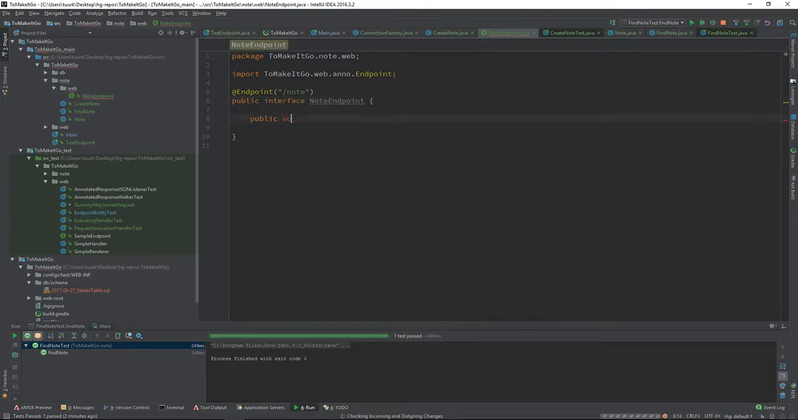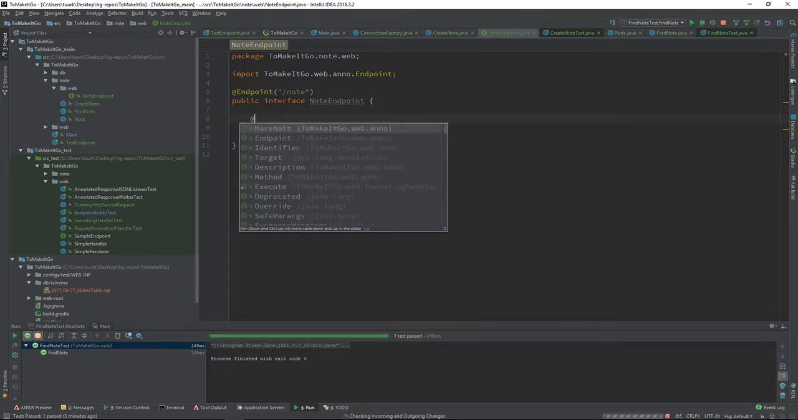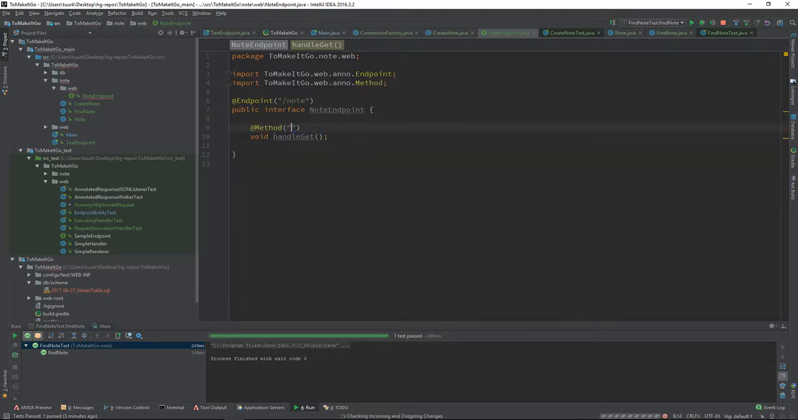Ha ha ha. Public void handle get. Oh wait, I don't need this public here. Handle get. That is no, that's a method. That's the get method. And this is going to be handle create. I'm going to use the method create because I think that's nice and appropriate. Great.